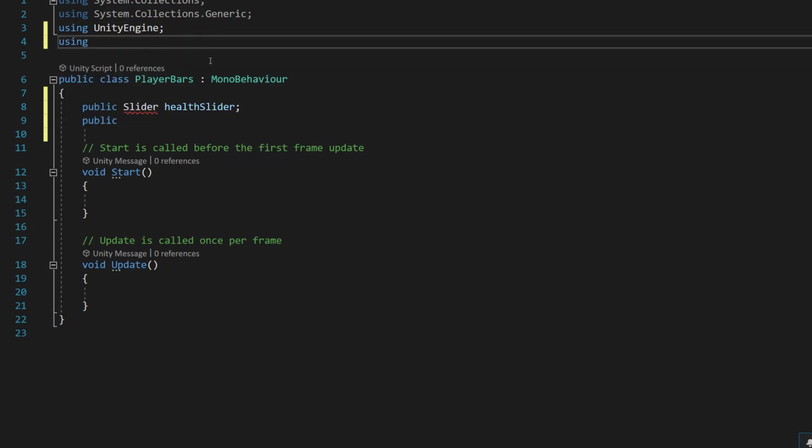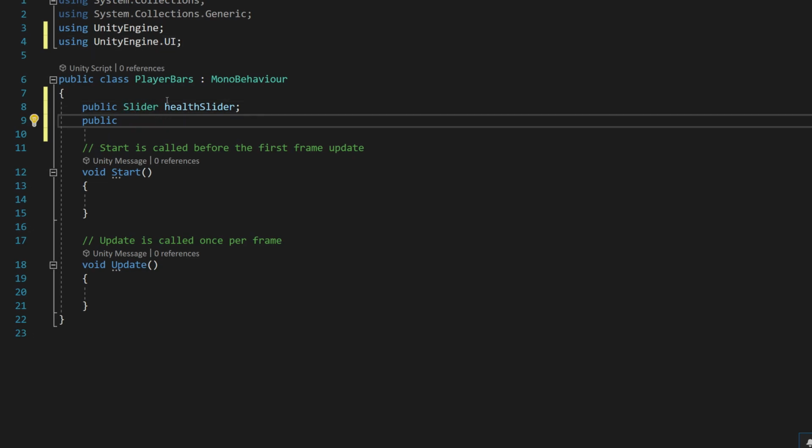So we need to say using UnityEngine.UI. And you'll notice when I get that line complete, suddenly the red underline disappears and slider highlights that nice teal color. That's because the slider class and component, the scripting side of that, is hidden under this UnityEngine.UI namespace. So by adding that include, we can now access those UI elements.